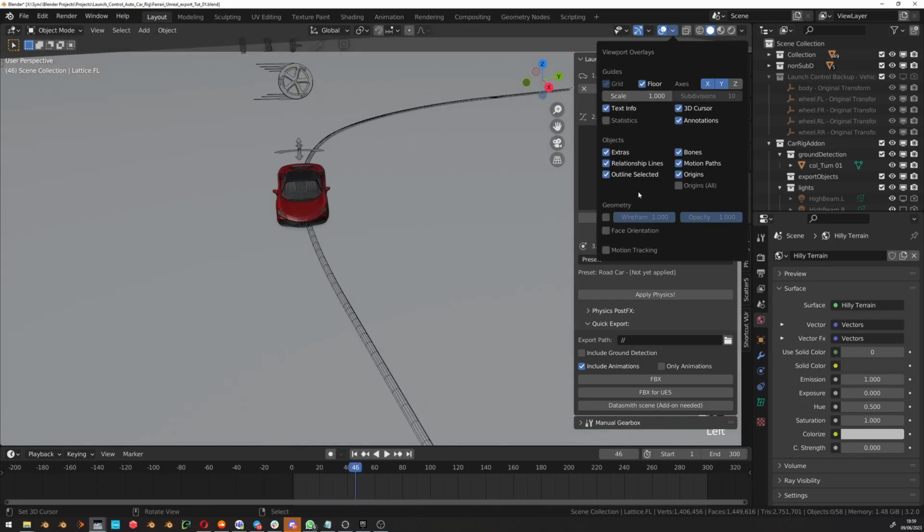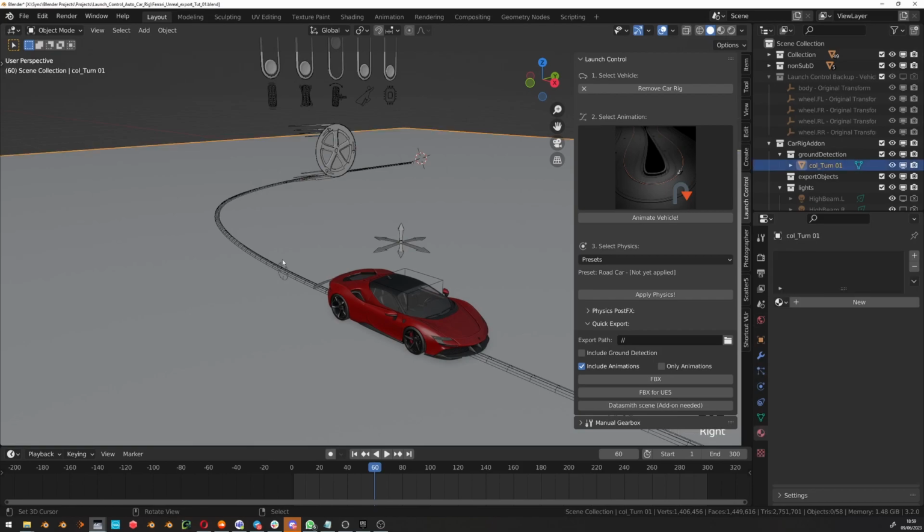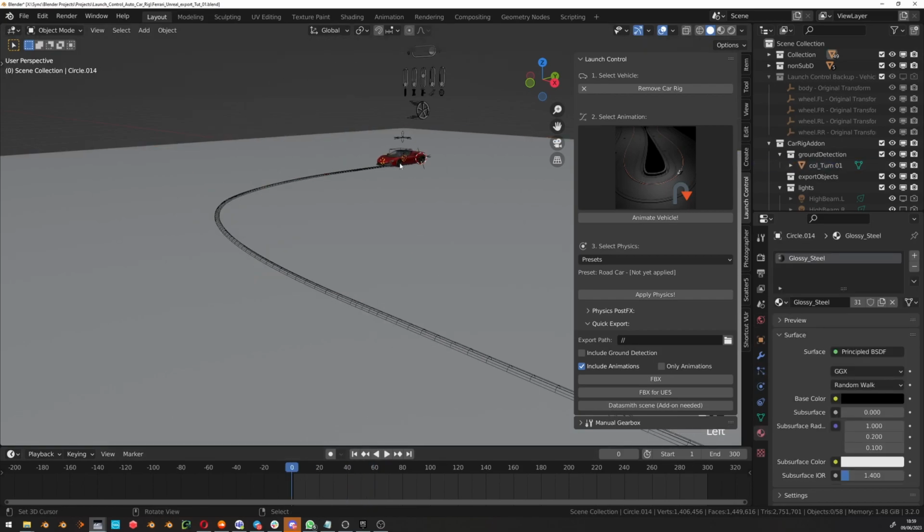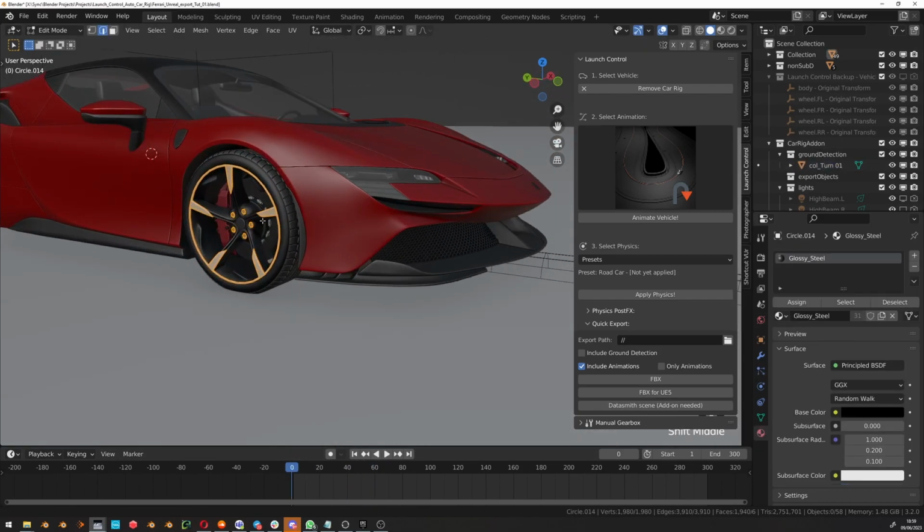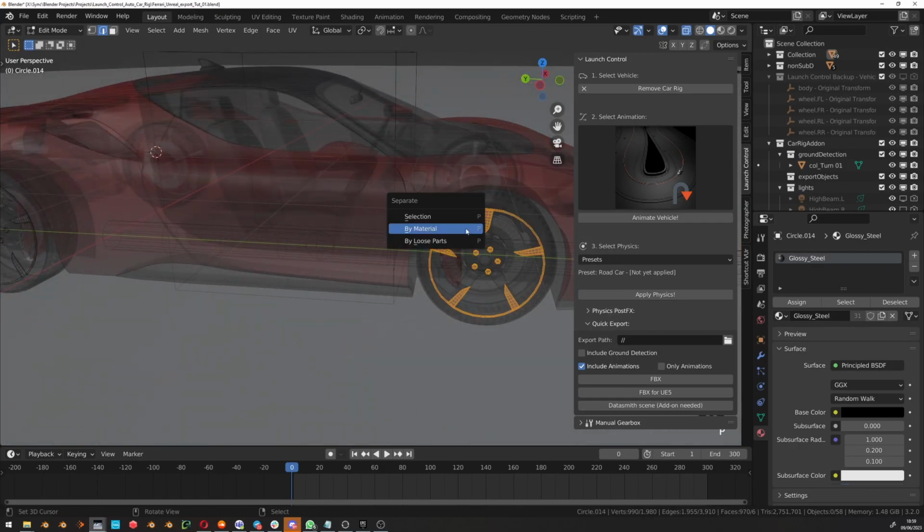Let me just turn off the relationship lines. There's something wrong. Oops, I accidentally combined this one, which I should not have done. So let me separate this.